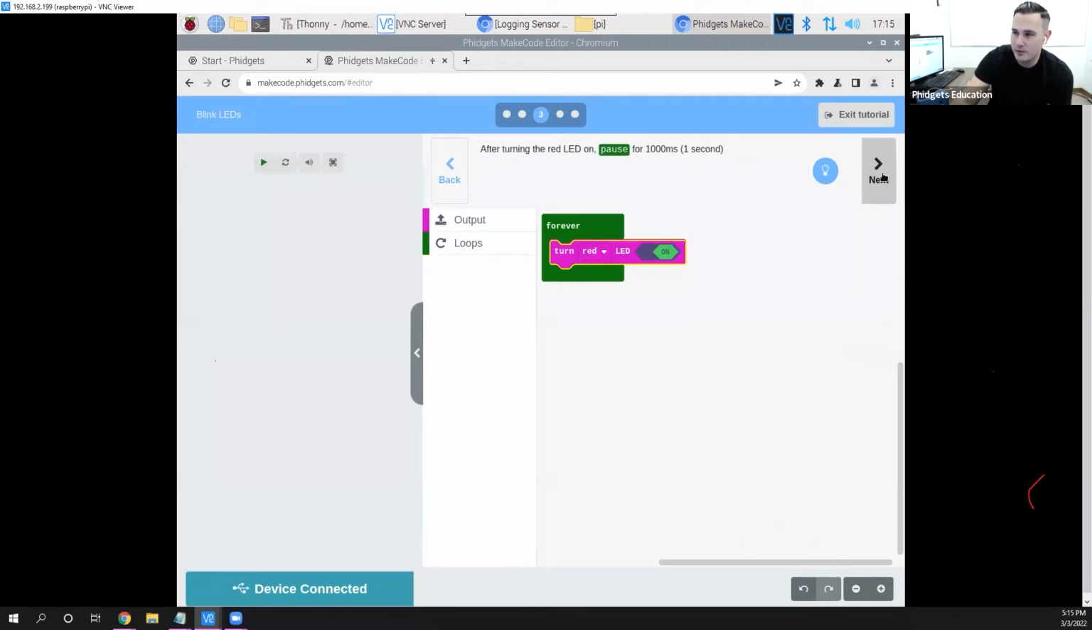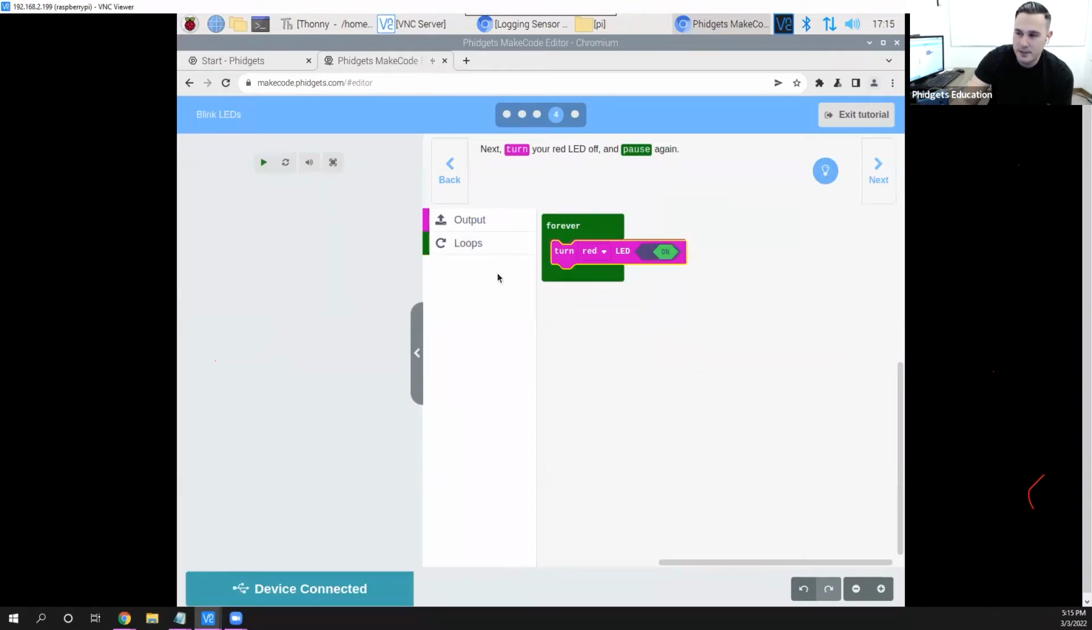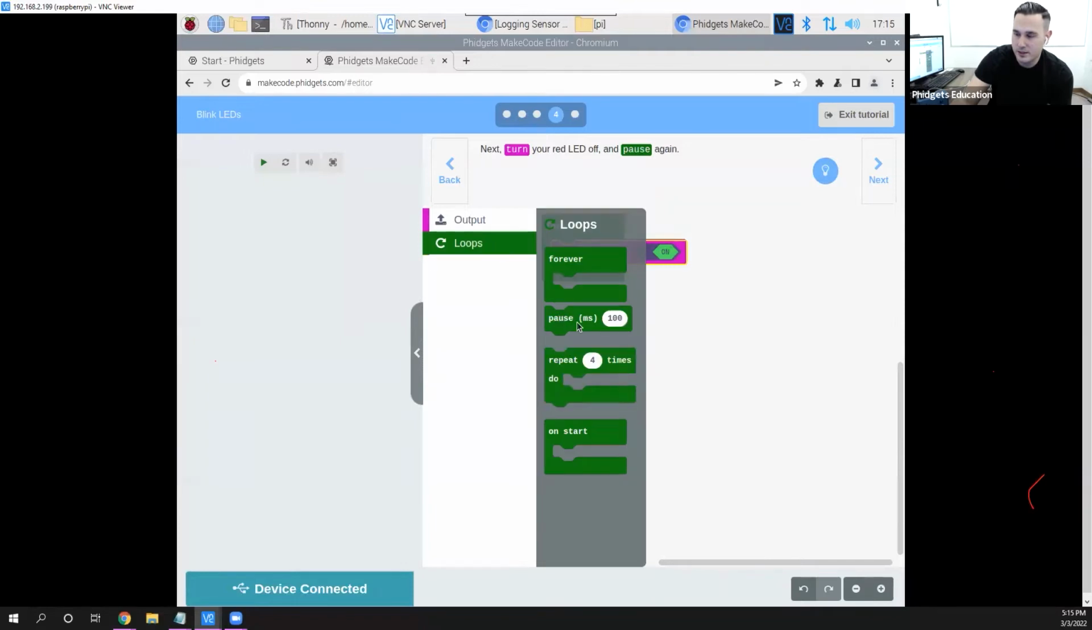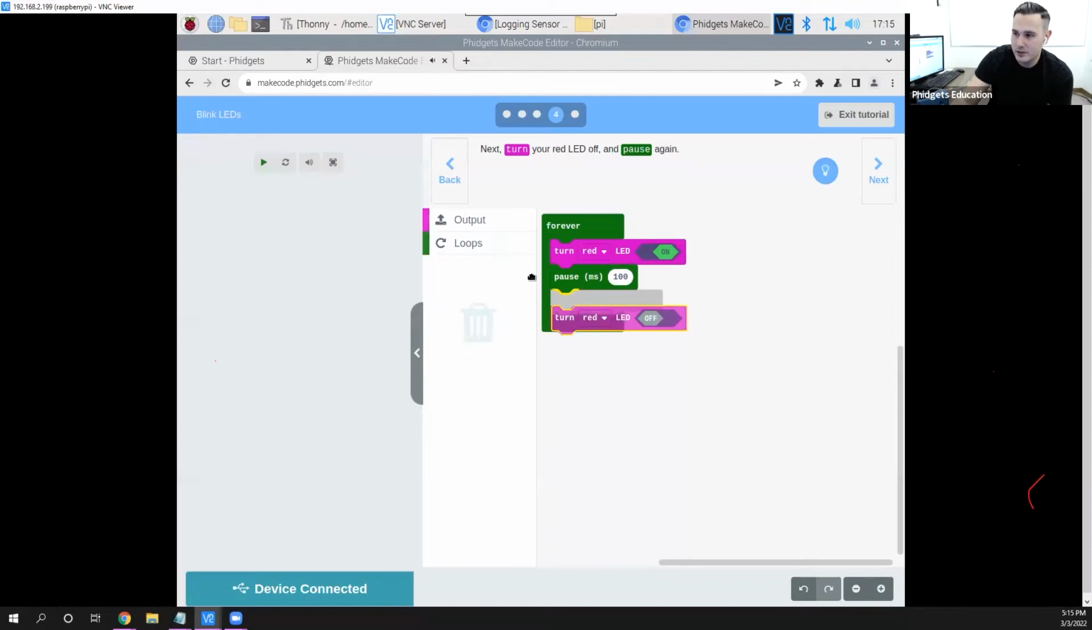So the point of this one is that they just blink their LEDs. So they go next, next, next. They get all their instructions. So we'll just quickly do this here. So we can turn this on, turn it off, and then we'll just pause again at the end. So essentially, this is how you can interact with it on the browser.